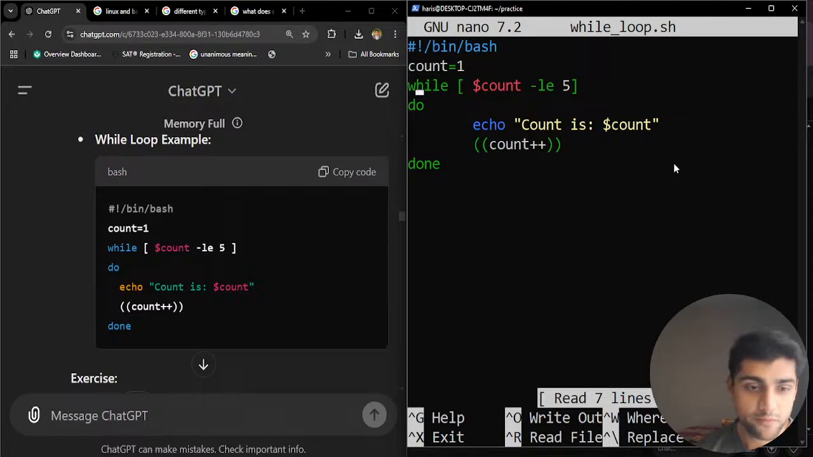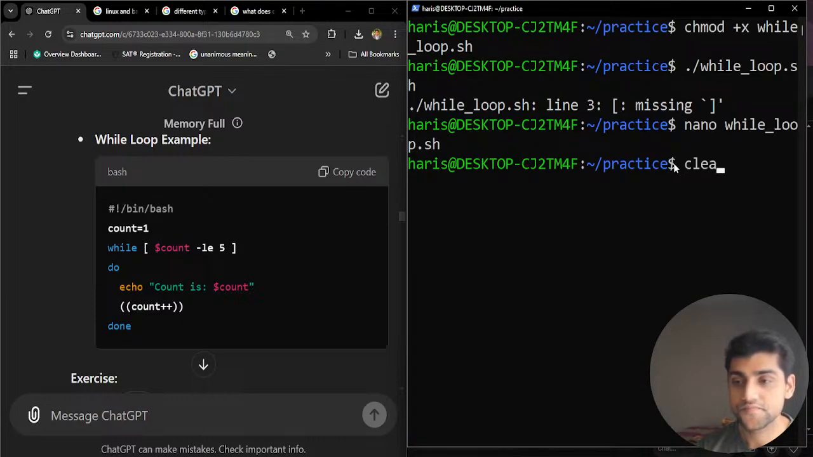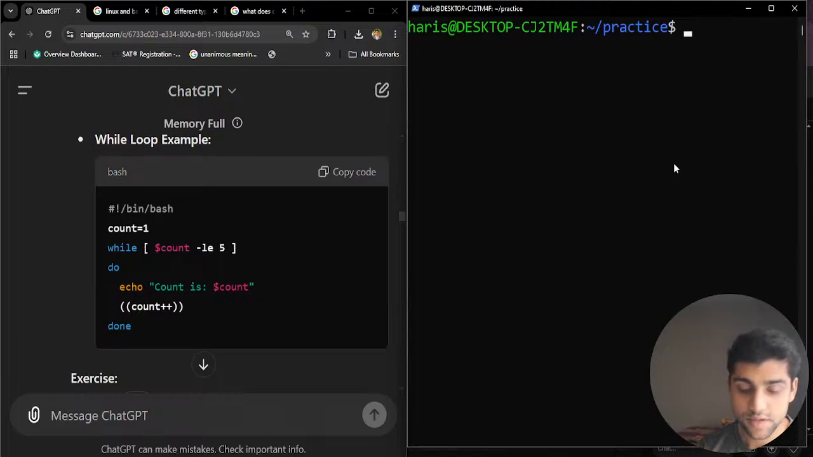Count is equal to 1 while count is less than or equal to 5. Again, these spaces really matter. Wow, I didn't even know that. And then you just have that deleted, Control X, save, enter, and it should work.